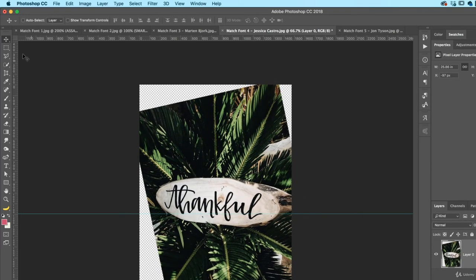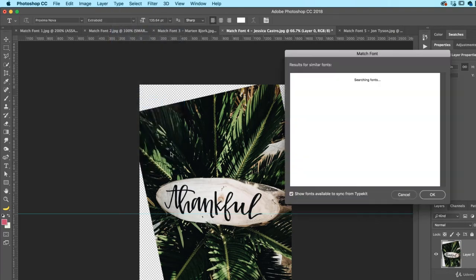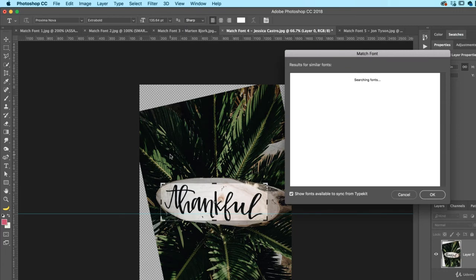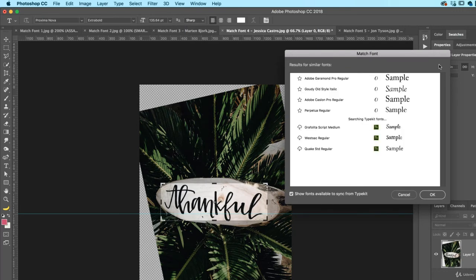Return. Now my rectangle marquee tool. It's probably going to confuse it a little bit with all this extra stuff in the background, but let's give it a whirl. Let's go to Type. Let's go to Match Font. Sometimes it comes up with a little error up here saying no chance, or you need to refine your selection a bit better. Okay, so far it hasn't done well.